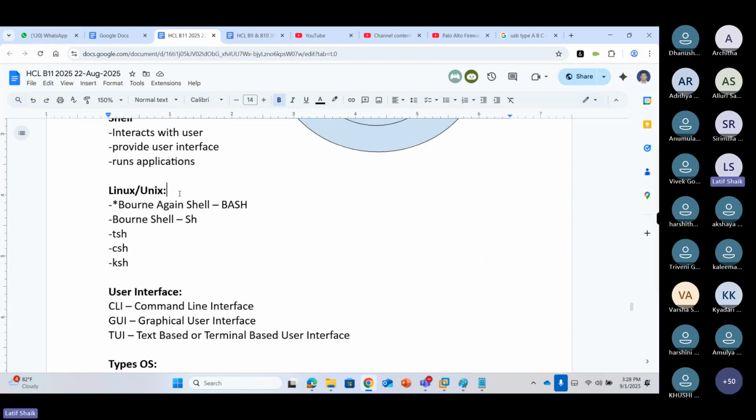So as for the shells in Linux and Unix, what kind of shells are used? Of course, because they are CLI based systems, they obviously use commands. CLI based means command line interfaces. And here they use bash shell, Bourne Again shell, Bourne shell, SH, T shell, C shell, K shell. So different shells are there to interact and run the system.